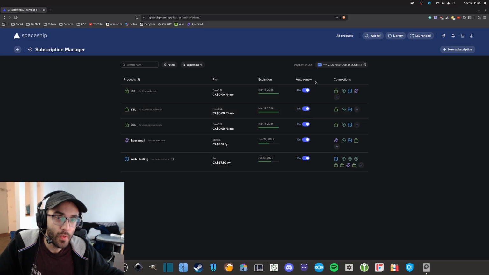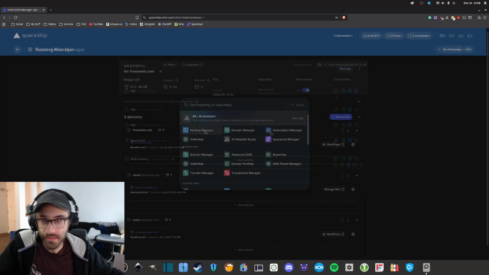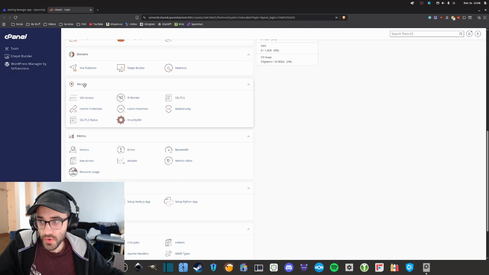But if you want to make sure that everything is working properly, what you can do is go into the hosting manager, and then by selecting your web hosting plan, you can go into the cPanel. And then you want to look for the security option here. There's this thing called SSL TLS status. You're not looking for SSL TLS, you're really looking for the status.